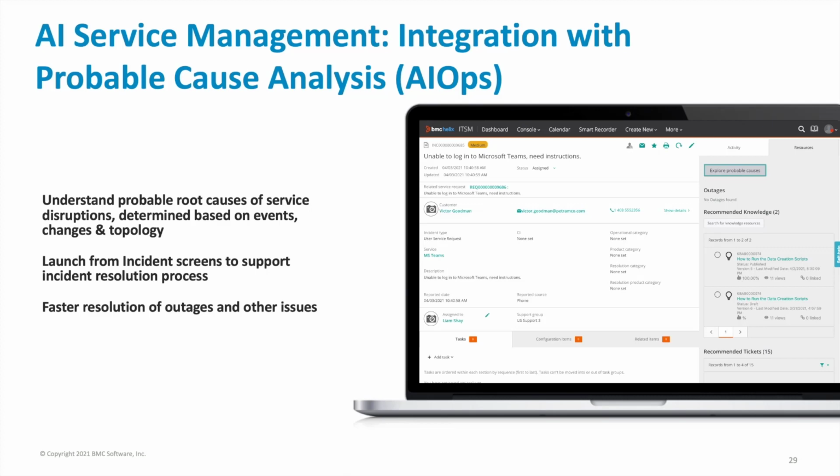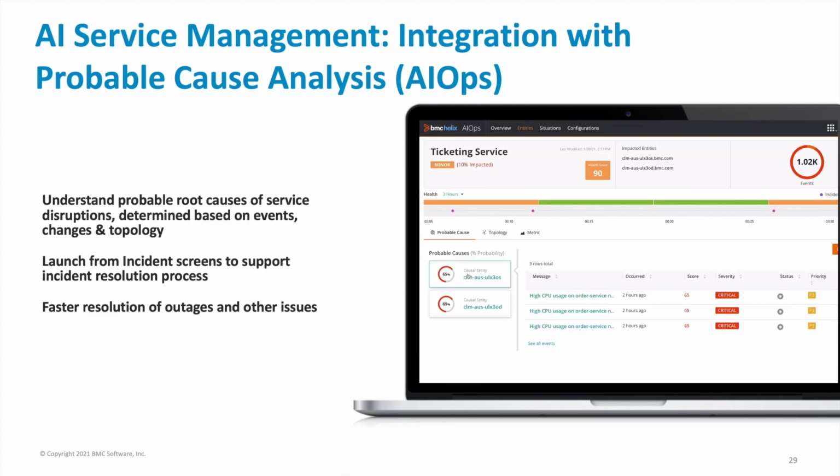And what it does is it opens up a new screen that is provided by our AIOps module with additional information about what may have caused a specific issue with a service or a CI. You'll see here on the left side of the screen different suggestions of probable causes together with the underlying information that has led to the projection, and each of these probable causes has a certain percentage in terms of likelihood of having caused it.